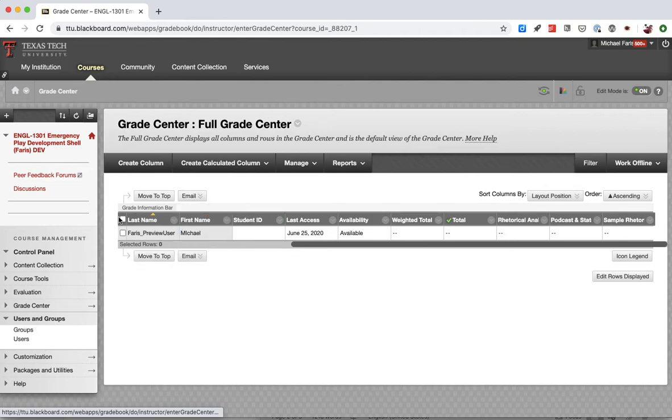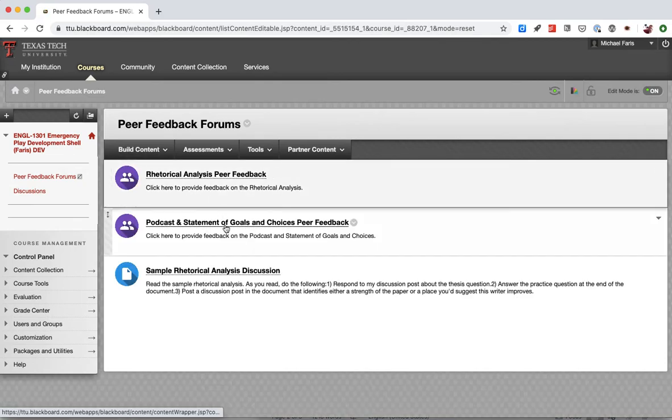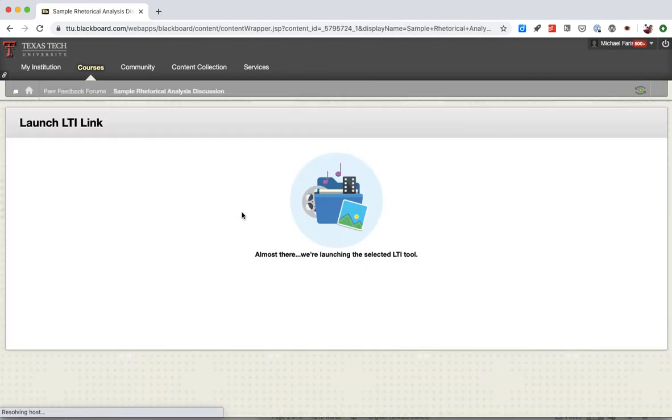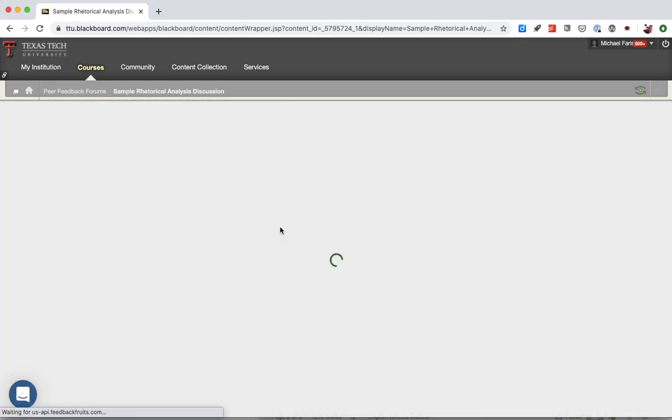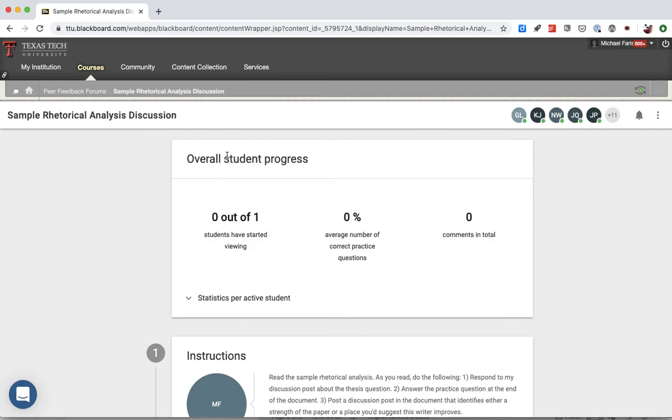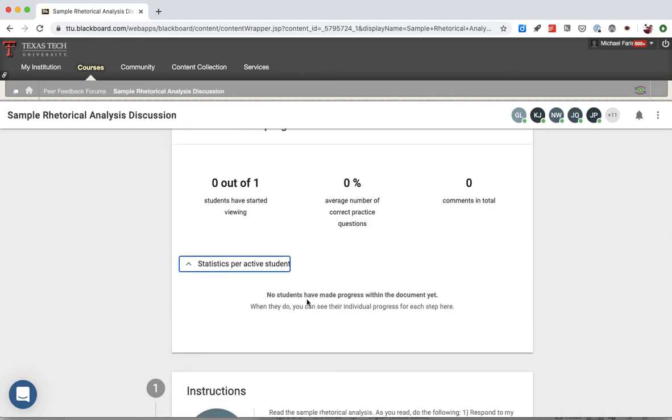Okay, so now once you're done, students should just engage with it, and you'll probably get some email notifications about them coming in. So what happens when we're all done? When students have interacted with it, you go in here, and you'll see overall student progress. You'll see how many have started viewing it, how many have answered the practice questions, and how many comments in total. And if you click this, you can see statistics per active student.